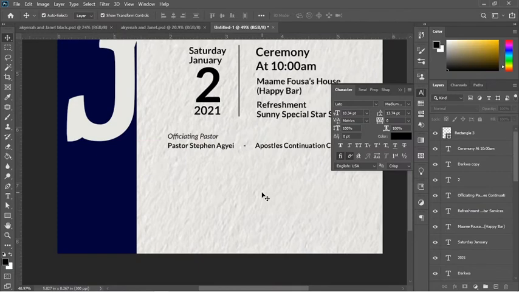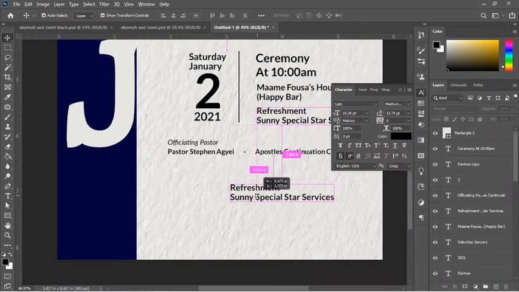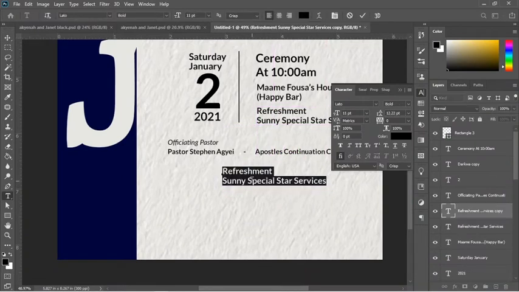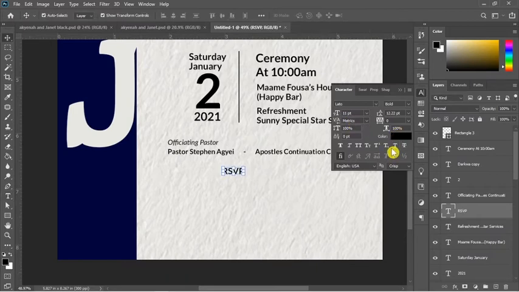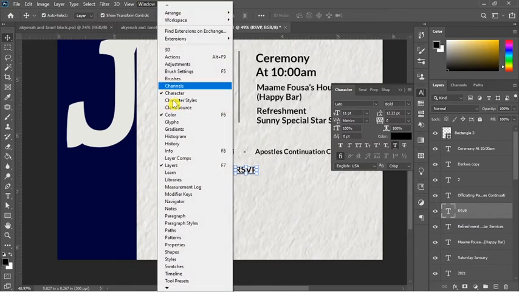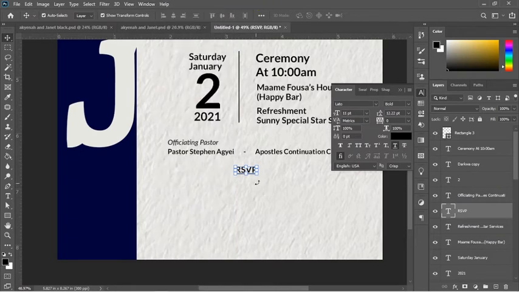8 is too small, so I'll make it bigger. Then I'll add an RSVP. I don't even know the full meaning, but I always add an RSVP. Then I'll click on this text underline to underline the text. But if you don't have the character panel, you can go to Window, then you check Character. See that Character is here. Alright.